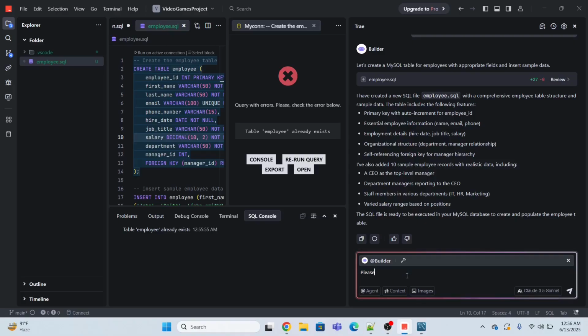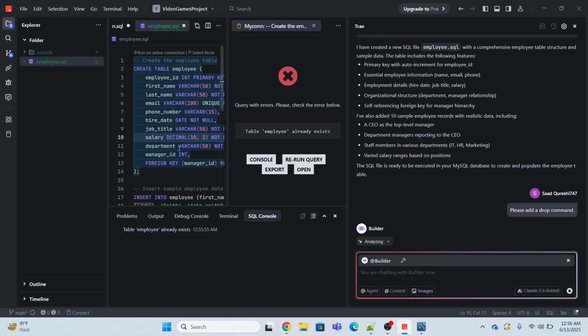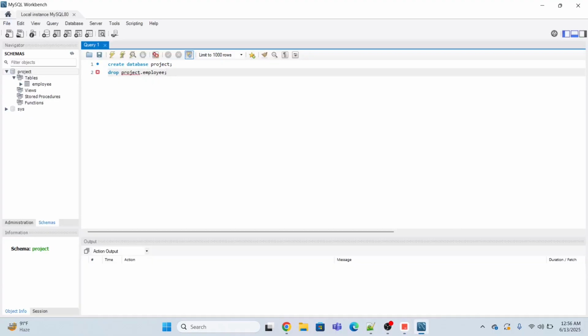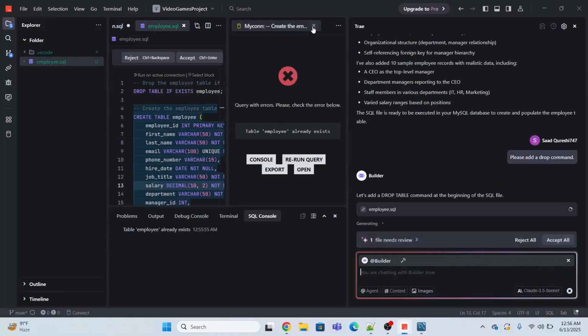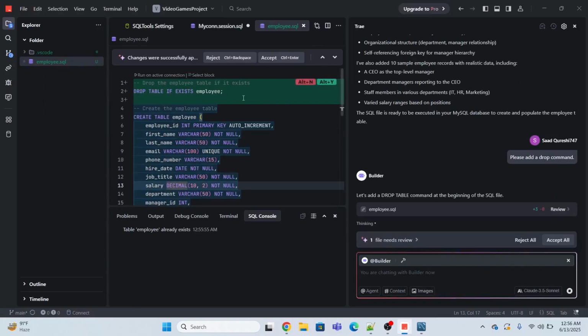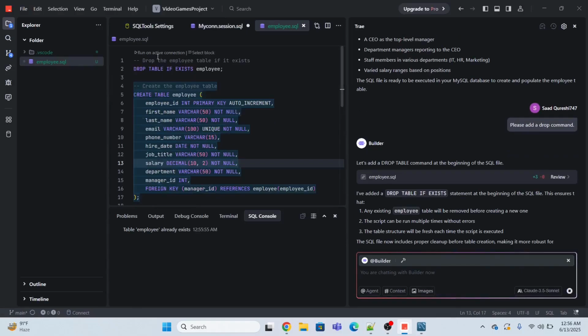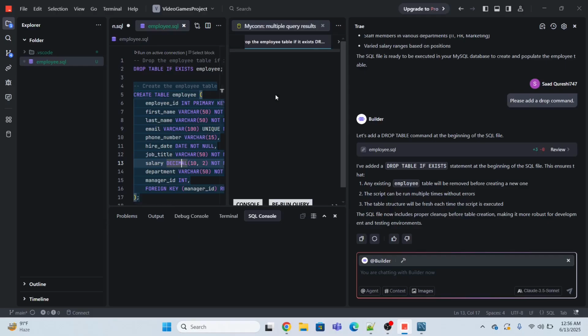Please add a drop command first. Okay, please add a drop command. Okay, look, now accept and run on active connection. Now look, the table has been created.